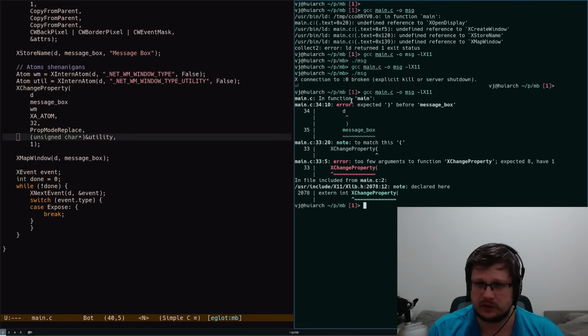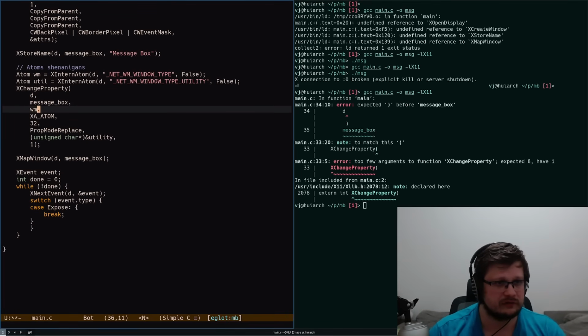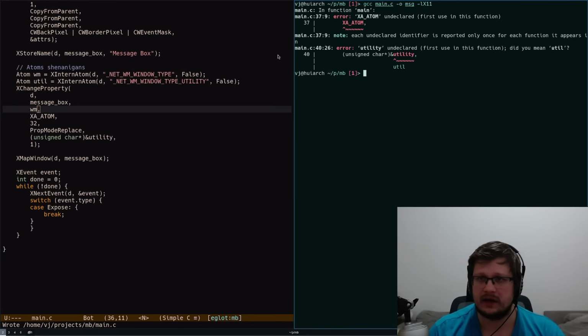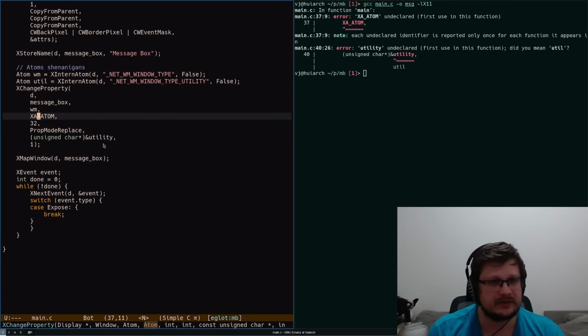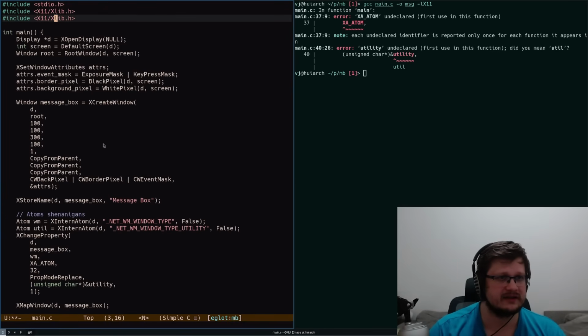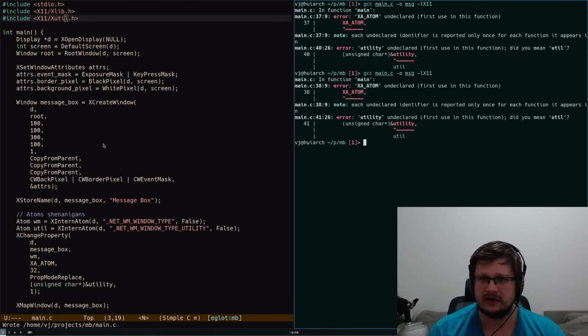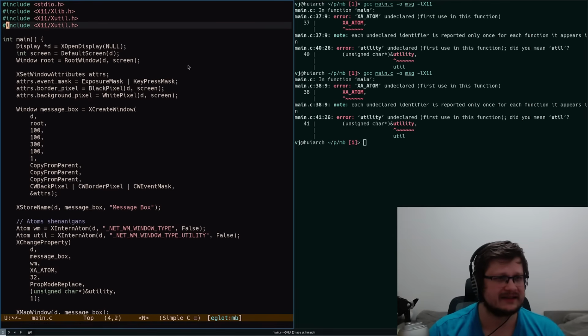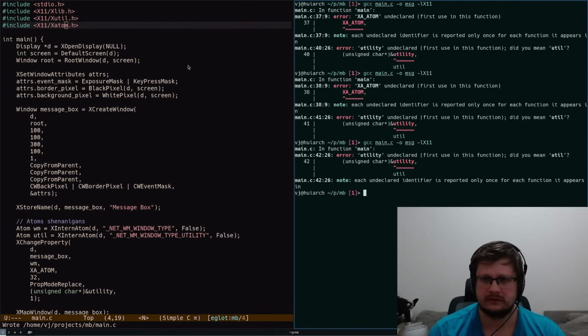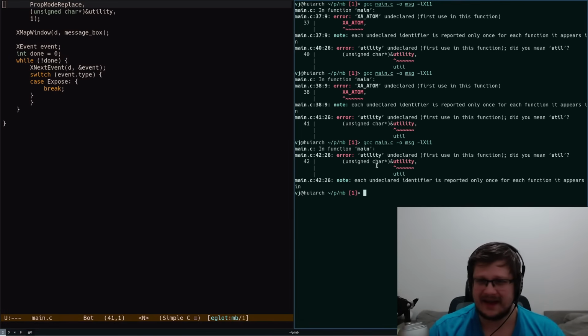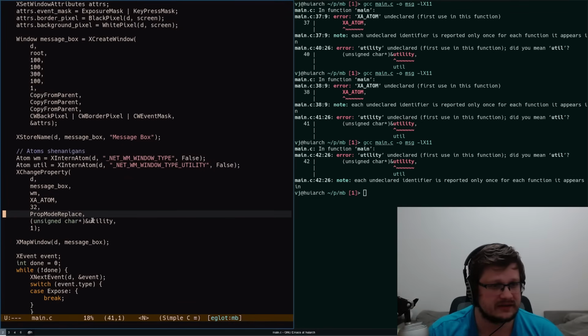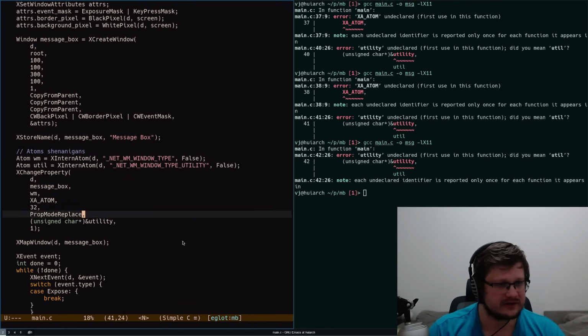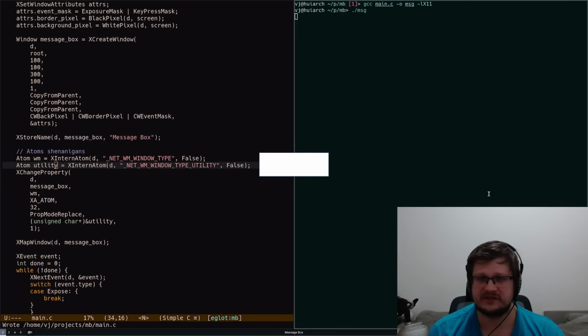So let me compile. What do we have here? Expected, yeah, we need a bunch of commas. And XA_ATOM undeclared. It isn't declared because we need another header. So I think it's Xutil.h, if I recall correctly. Is it not? Or is it Xatom? Oh yeah, it is Xatom, yes. After that, we need to fix utility declared. Yes, it has to be util. Actually, you know what? Let's call it utility.